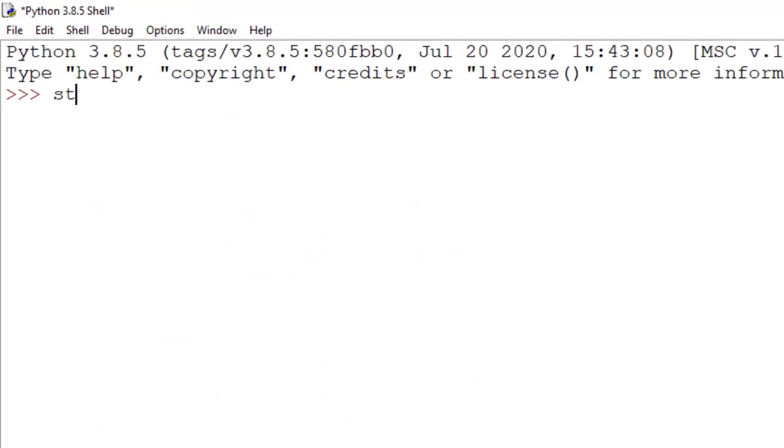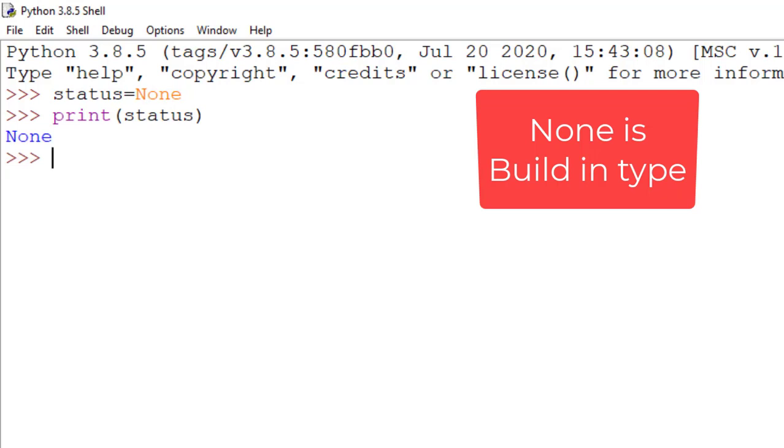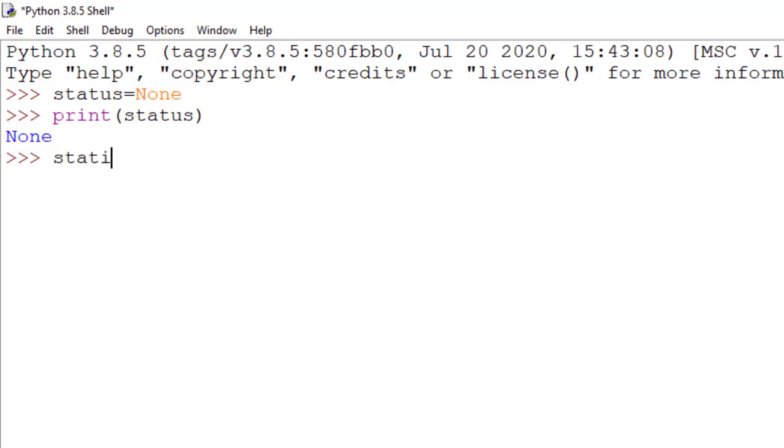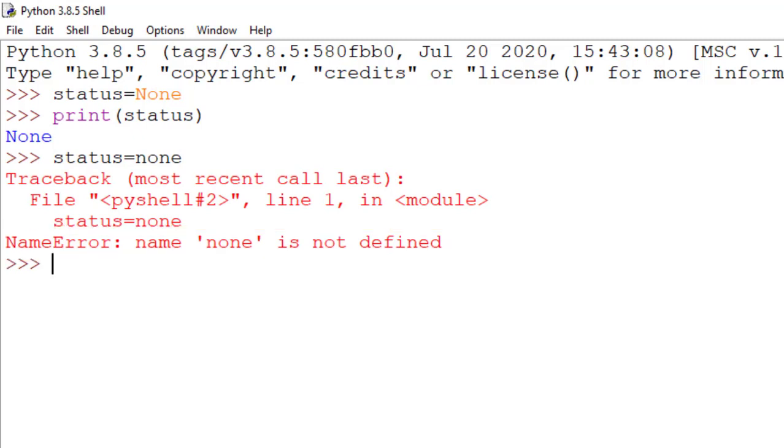Now, a very interesting fact again: what if I say status equal to None? Yeah, it is acceptable. Now the moment I say print status again, we have an inbuilt type called None. So we have True, we have False, we also have None. But again, you cannot write none in this way. If you do it, it will throw you the name error again. I hope it is clear.